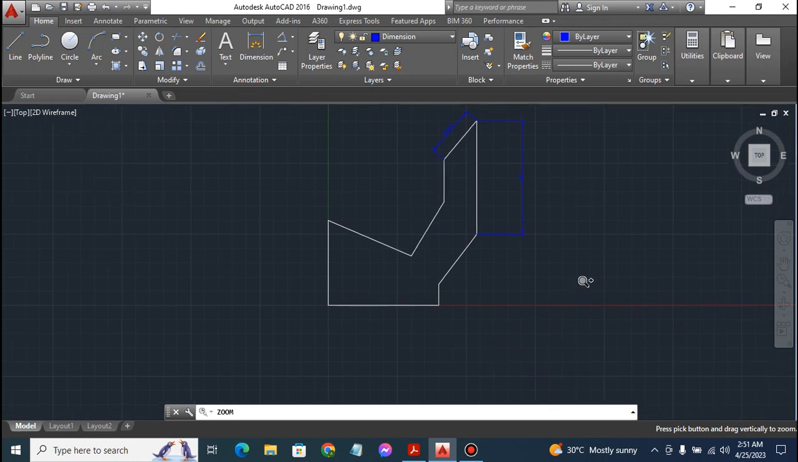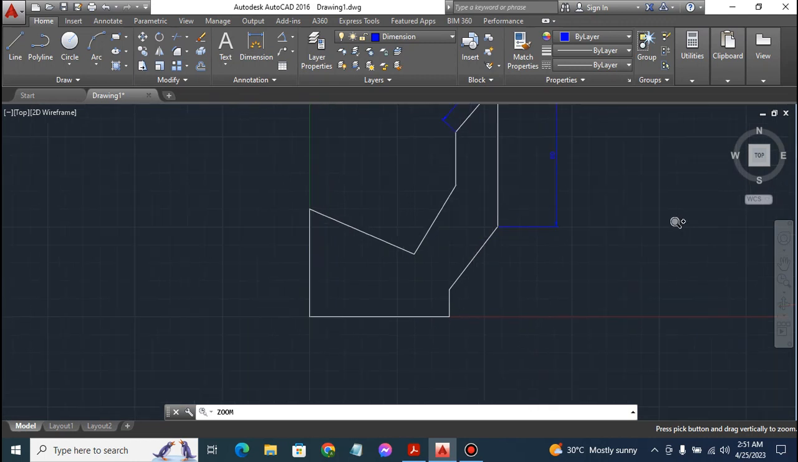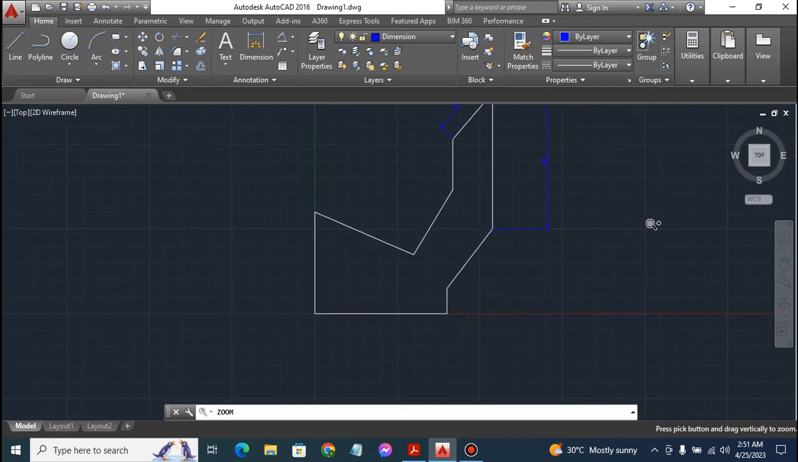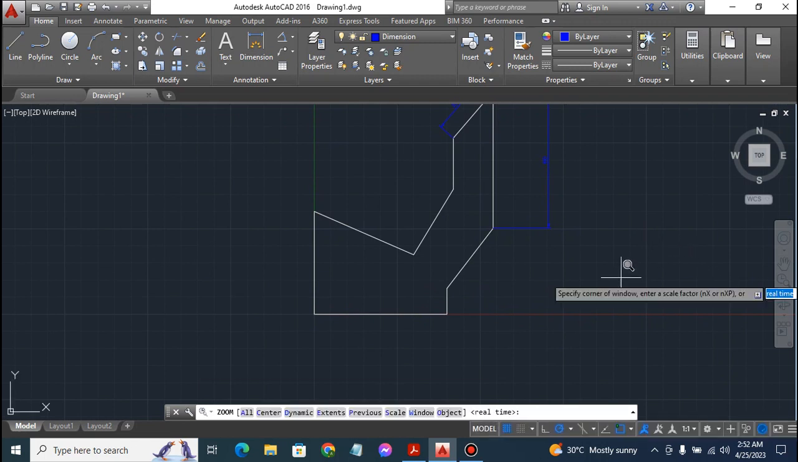Like so, you drag it upwards. That is it. Then if you want to zoom in, you drag downwards. If you want to zoom out, you drag upwards. That is it. So that's what we want. Then you press the escape key on your keyboard to exit the command.